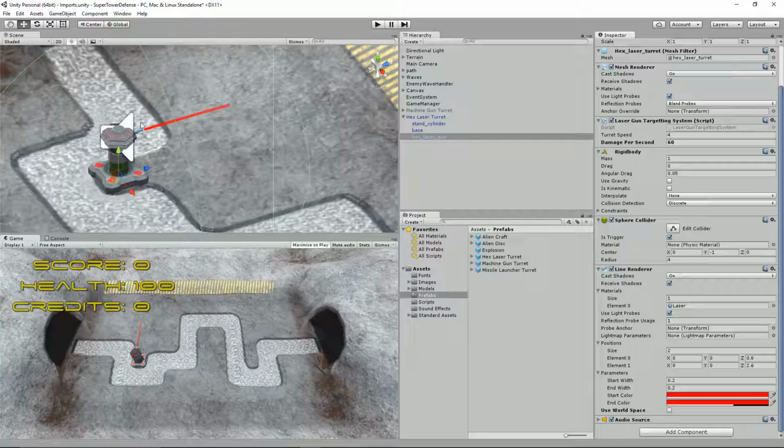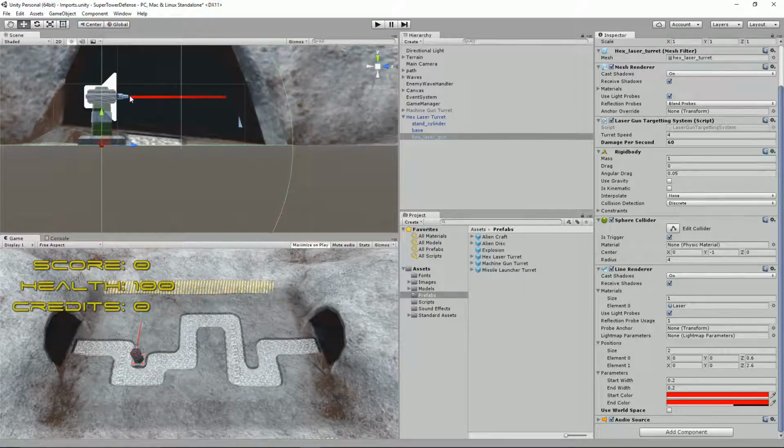Okay, so that means that it'll follow around local to this Hex laser gun, and position it exactly so that it's poking out just at the front of the barrel of the laser gun. And that will be our laser gun there, because in the script, we'll adjust the length of that so that it's the distance between the laser gun and the enemy object, which I'll come on to in a moment.